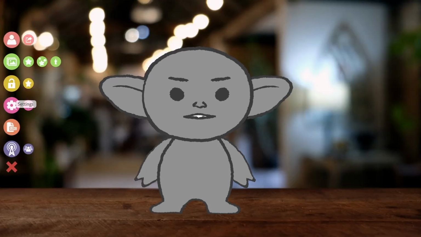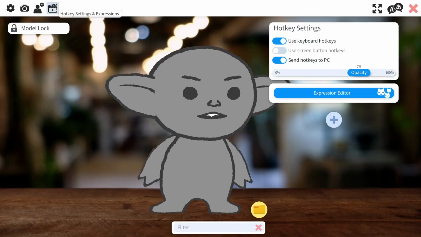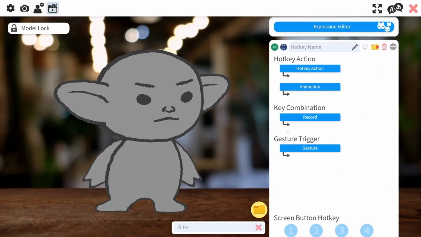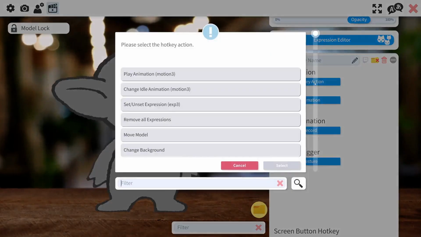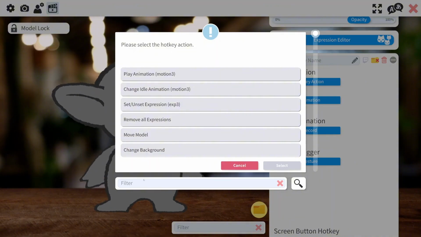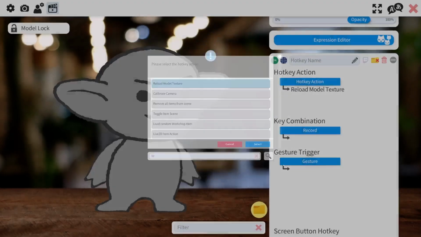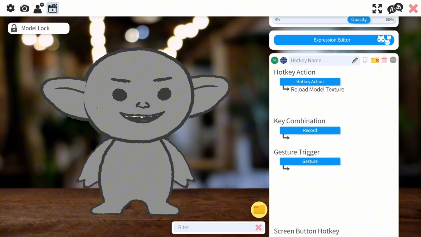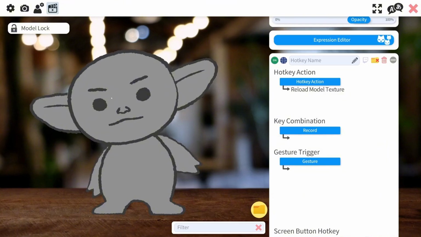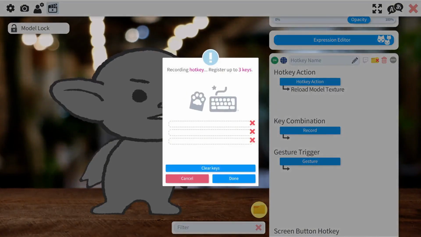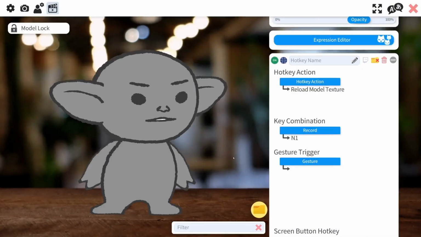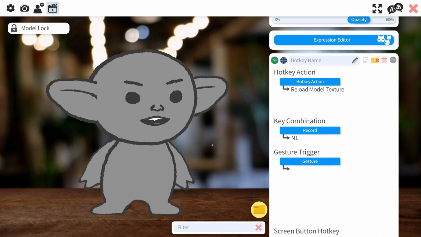Okay, so we are going to go to settings, go to the little plus button here, click on hotkey actions. In the search bar, you can start typing texture. You'll see reload model texture. You'll want to have that there so that anytime you move things in and out of the folder, let's just say you set this up while VTube Studio was open, you'll want to just go ahead and make a keybind for this and reload the texture.